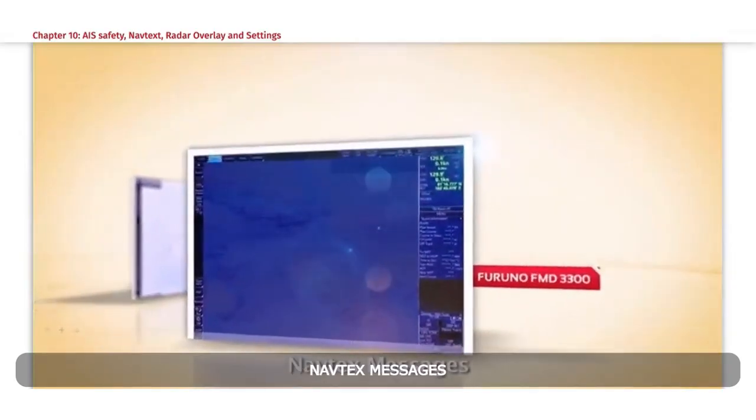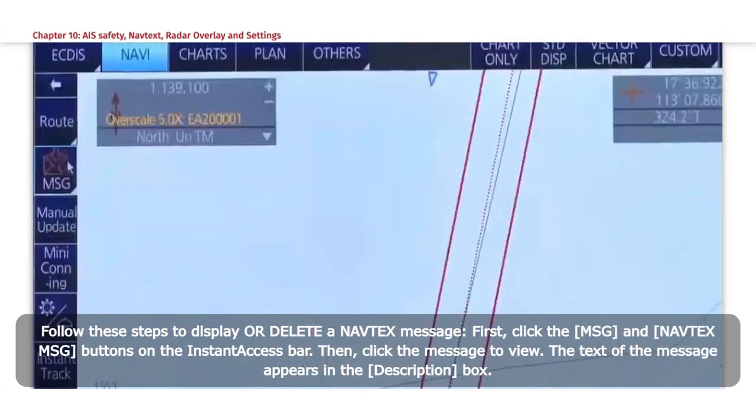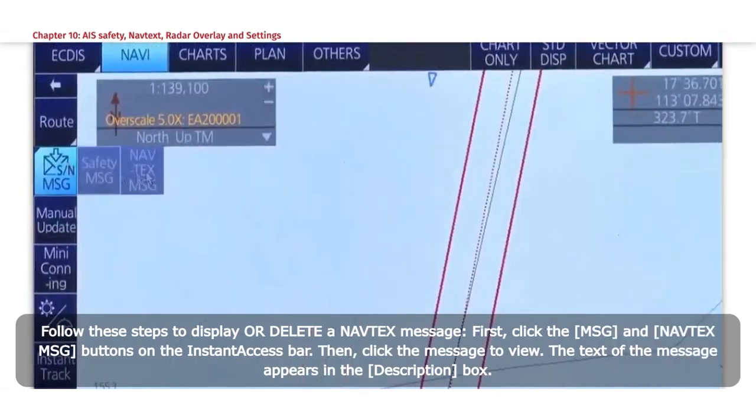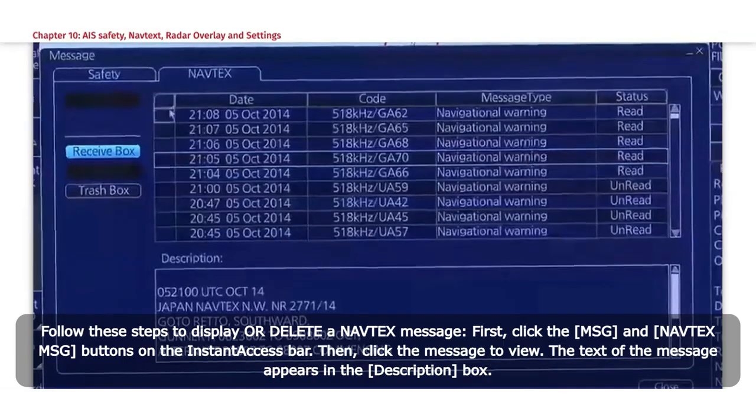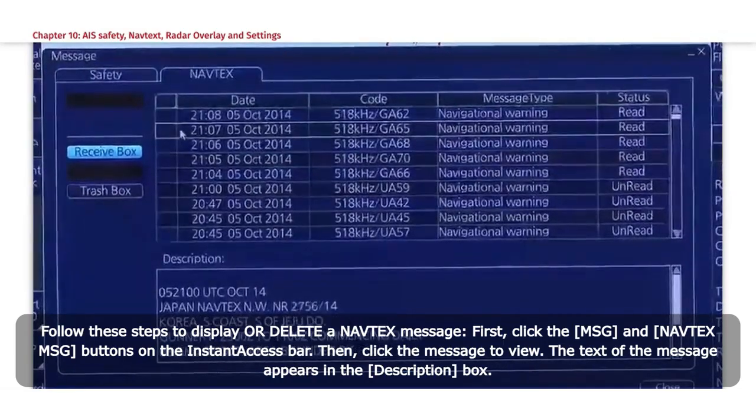Navtex messages. Follow these steps to display or delete a Navtex message. First, click the MSG and Navtex message buttons on the Instant Access bar. Then click the message to view. The text of the message appears in the description box.